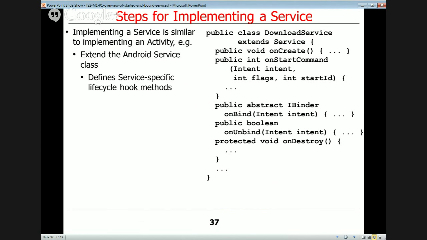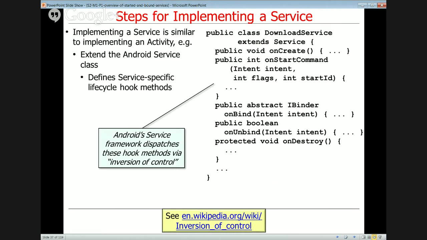There's a whole bunch of service-specific lifecycle hook methods that are defined in service. And you have to override some of these in order to get the job done. This, of course, is one of the characteristics of inversion of control that you find with a framework. So the Android service framework, which is implemented by the Activity Manager service, which is kind of a funny name because it also manages services and broadcast receivers as well as activities, is what handles inversion of control.